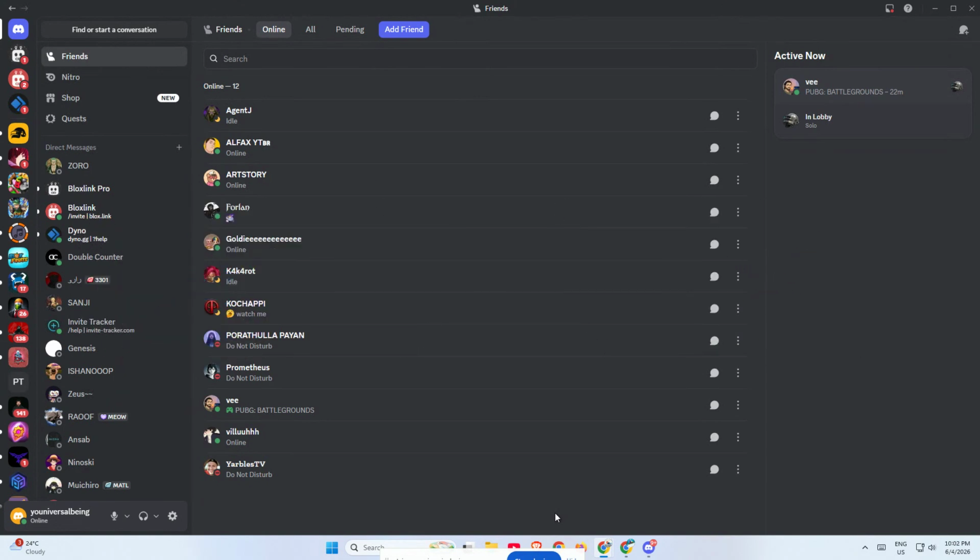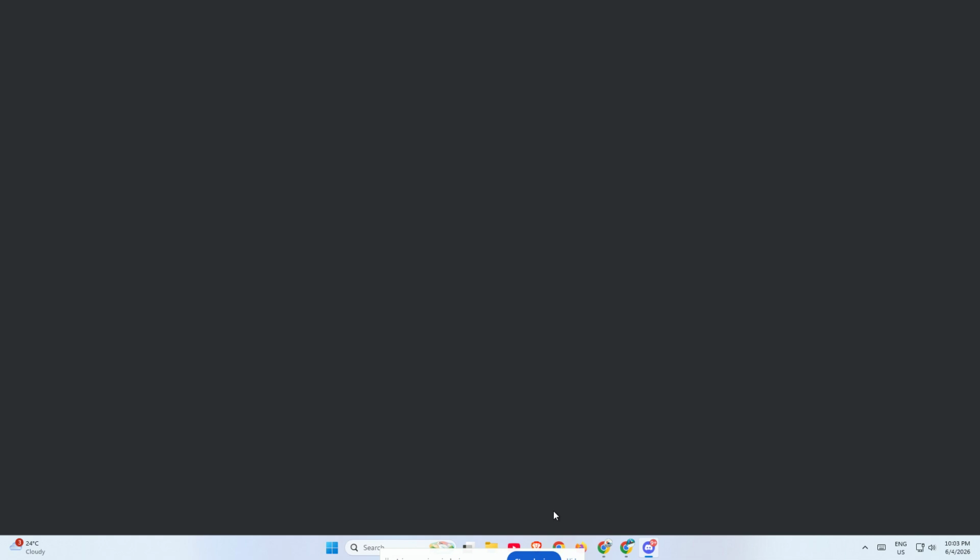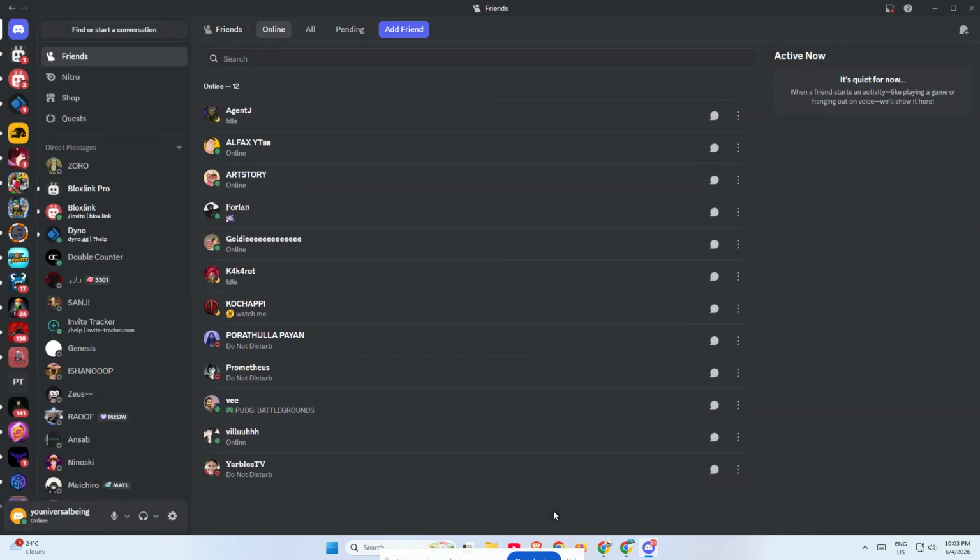Let's get started. First, try a hard refresh and restart. If you're using Discord in your browser or on the desktop app, press Ctrl and R on Windows or Command and R on Mac to force the client to reload and reconnect to Discord servers. Sometimes that's all it takes to clear a temporary connection problem.